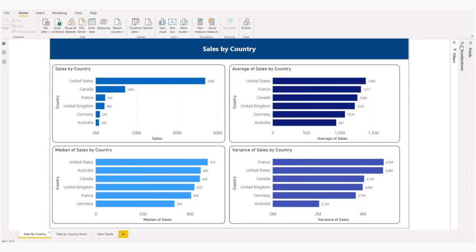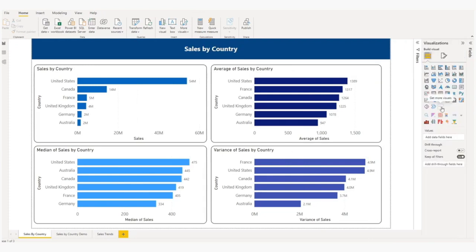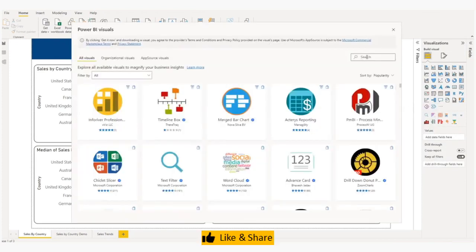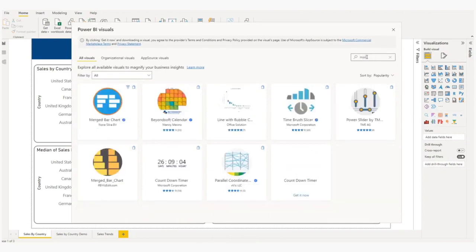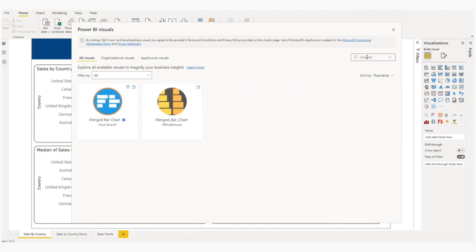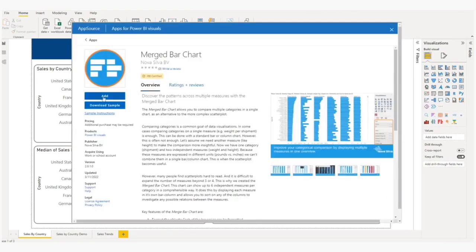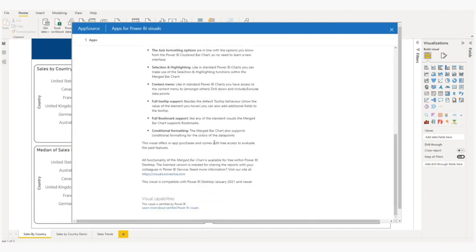As this visual is a custom visual, we have to bring it from the marketplace. So get more visuals. In get more visuals, you have to type merge. Here you can see Merge Bar Chart by Nova Silva. You have to add it from here. I have already added it, so I'm not going to add it, and you have to read all the information.